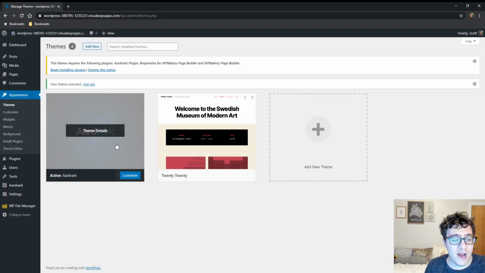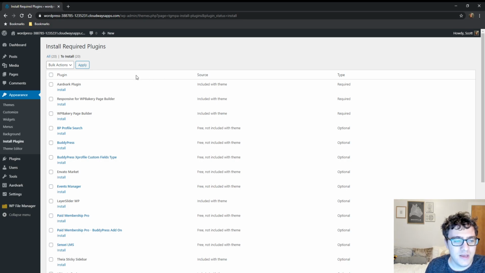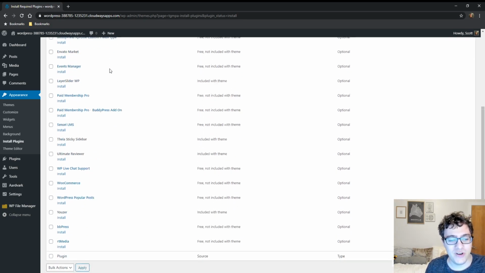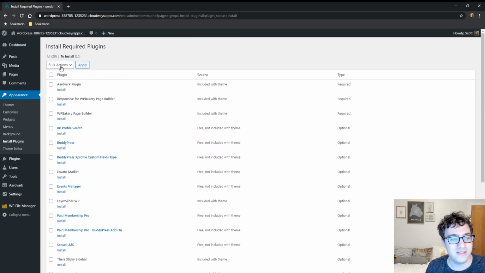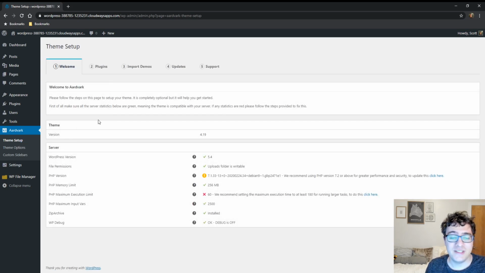So when you first upload it and activate it, you're going to get a suggestion window here to install the following plugins. And then when you go to this menu, you're going to get a long list of plugins, and there's going to be ones that are required with the theme and some that are not. And this can be quite difficult. One thing we're going to do is the cool thing about Aardvark is they have a setup window.